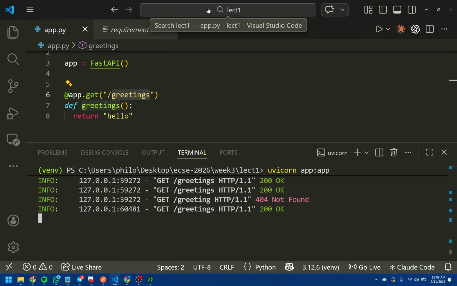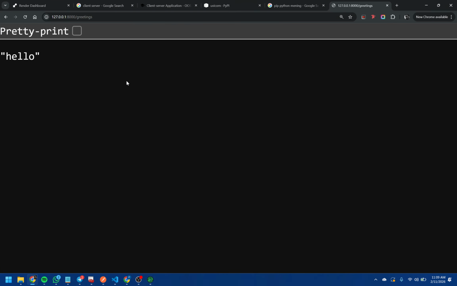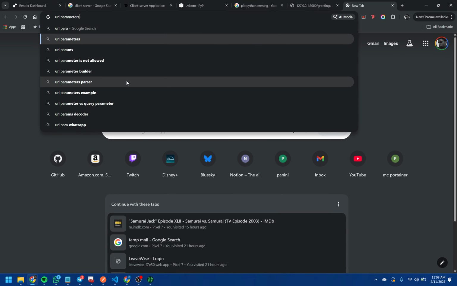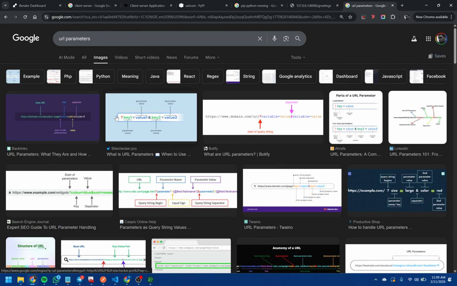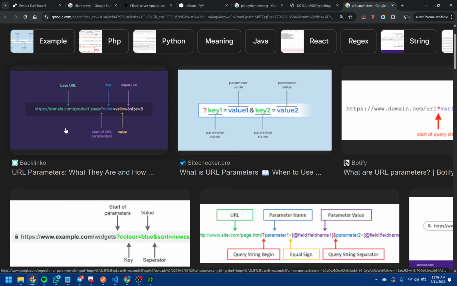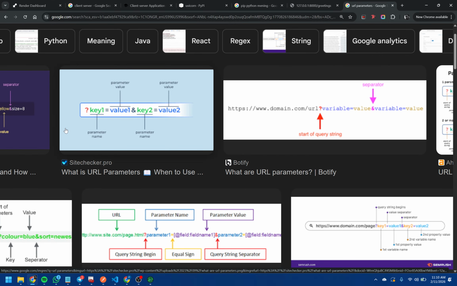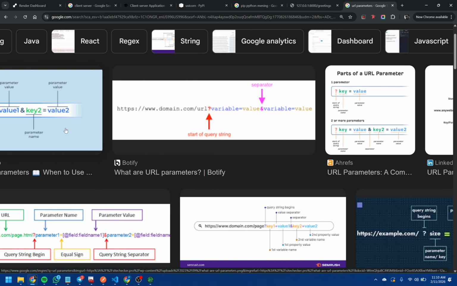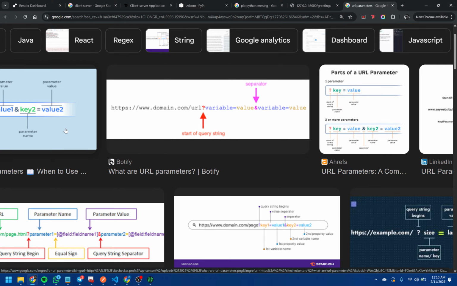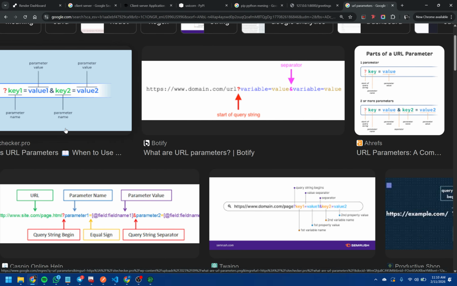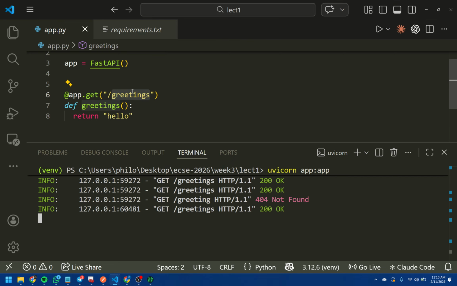A URL, what name again? Hold on. URL parameter, assign name? That's a query parameter. I don't remember what name. Page. All right. We're just going to call it a URL parameter because I don't remember what name.